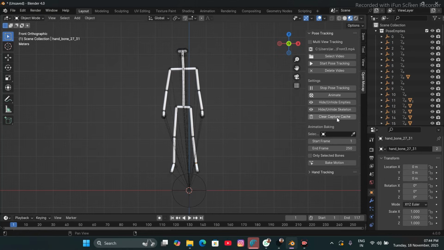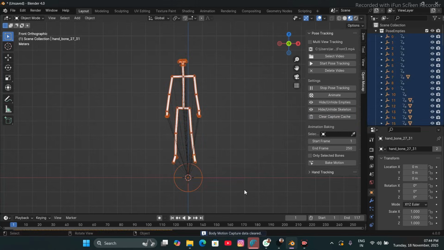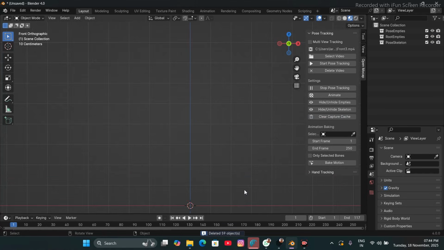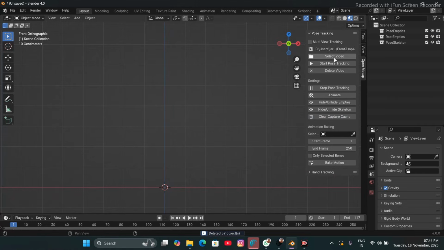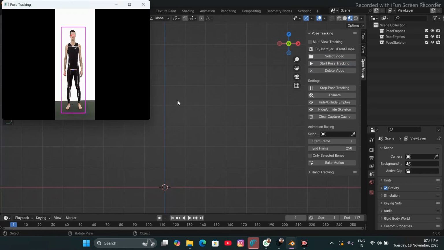And one last option is this clear capture cache. Whatever motion data has been captured from the video, that will be stored and kept safe in the memory, and that you can clear. So I'll explain what happens when you clear it or you don't clear it. I'll again restart the motion tracking to explain that. Let's say I have already selected the video and start pose tracking.